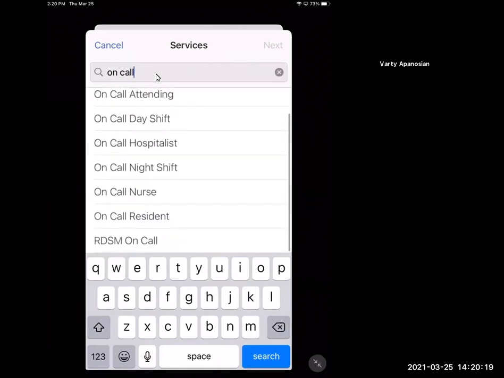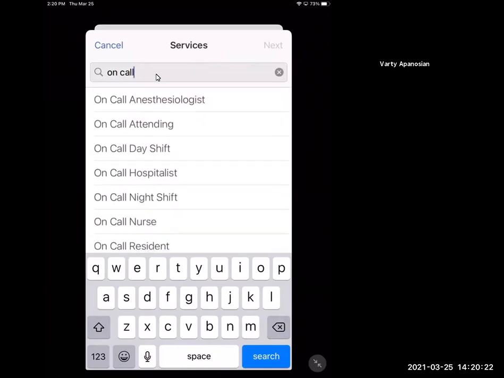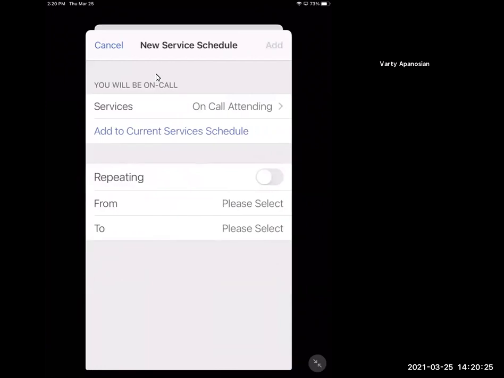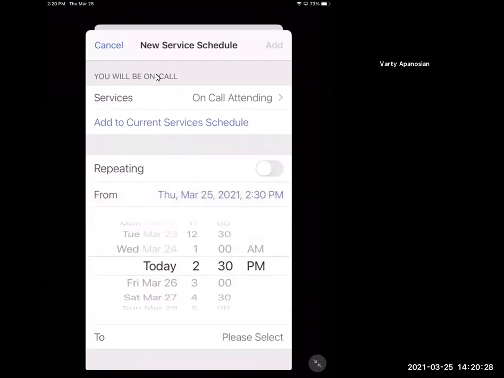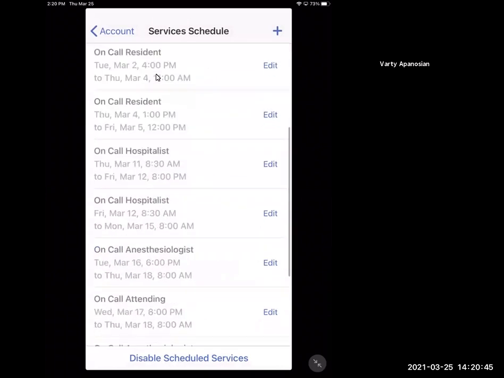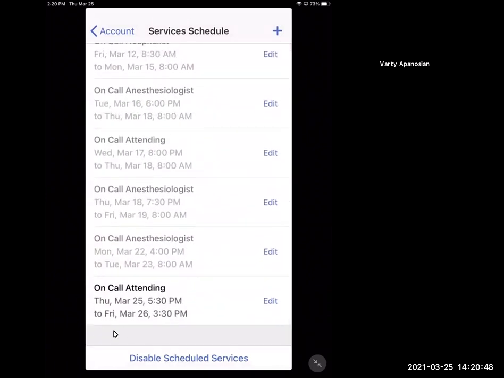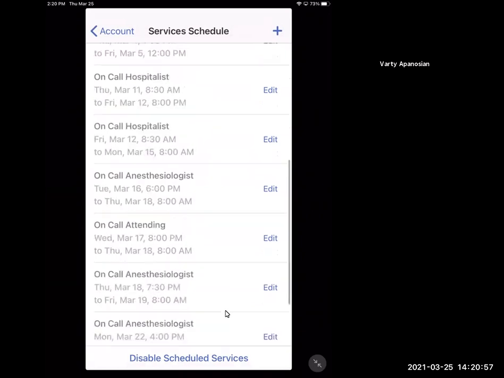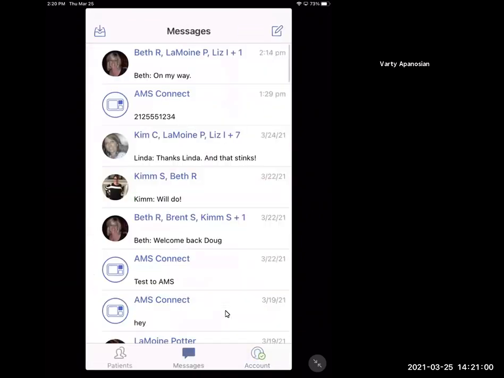And if I am the on-call attending, I will click and I will say next. And here's where I can put in a beginning and an end date and time. So if I'm covering the on-call attending service pager beginning today at 5 p.m. until tomorrow, 3 p.m., I will go ahead and click add. And here at the bottom, you'll see that I have a new schedule set to cover the on-call attending service beginning today at 5:30 and ending on Friday at 3:30. And that is the scheduling feature of the service.